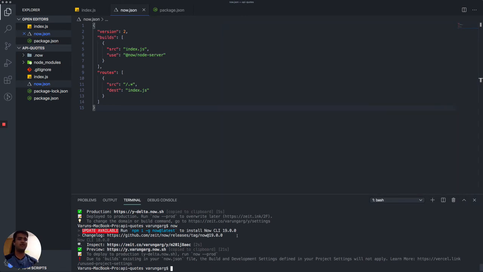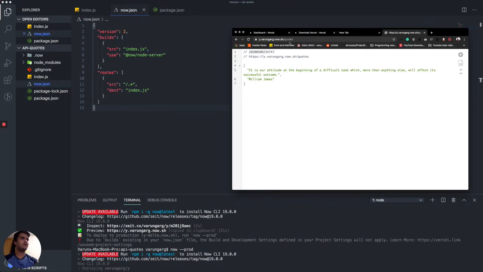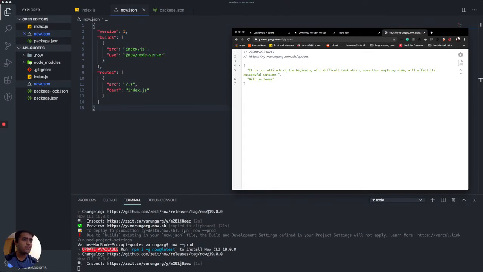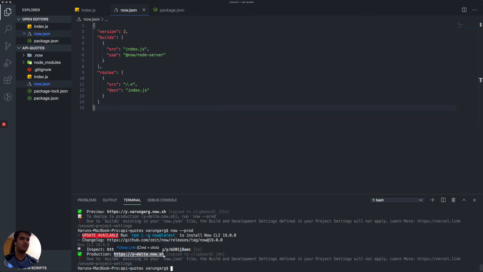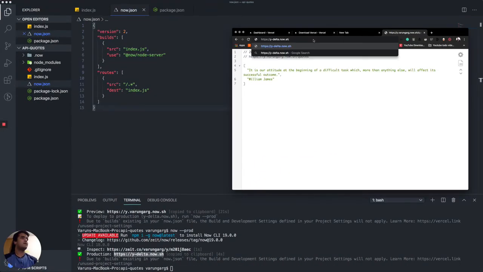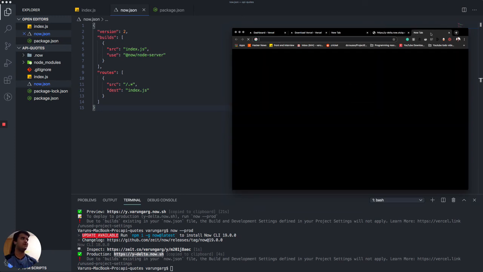Perfect. Now we are getting this, and we can just deploy it to the production level. That is the URL we were seeing earlier. That's delta now.sh. Ta-da! Here you go. A random quote ready to be consumed, an API ready to be consumed at your will.